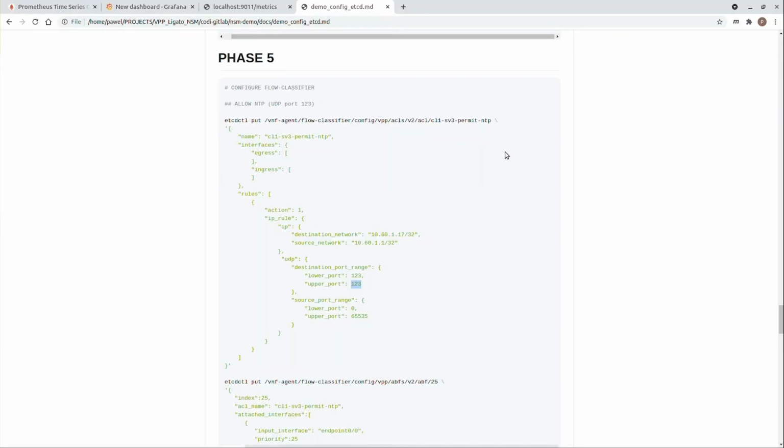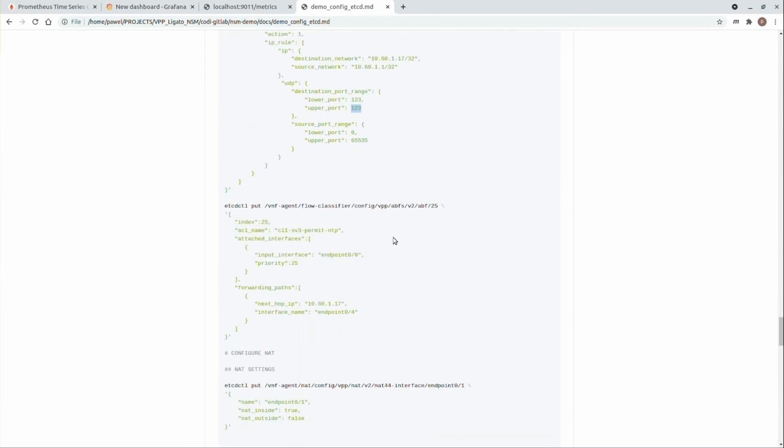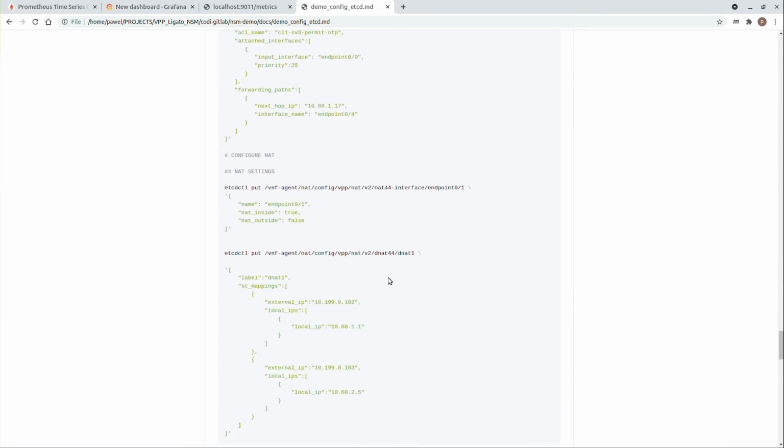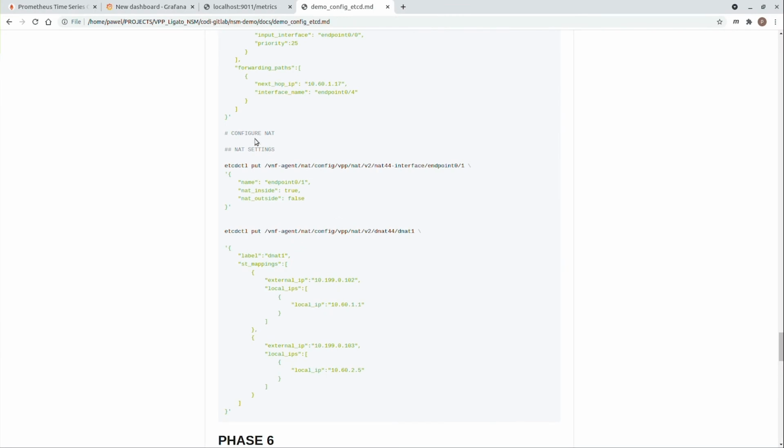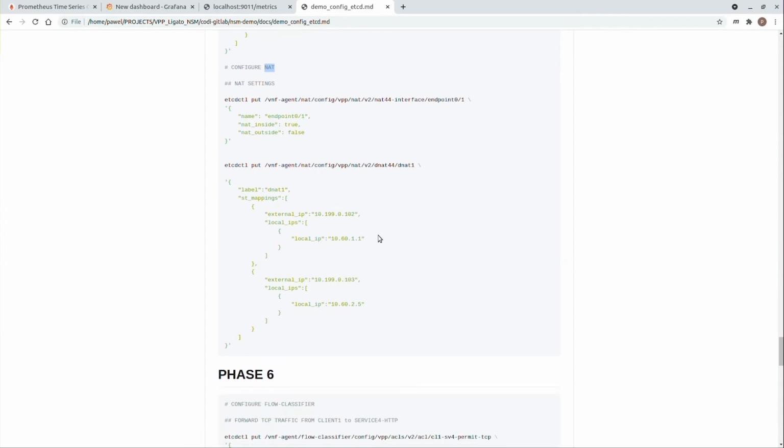Okay, let's take a look at the phase 5 configuration which is added to etcd. At first, we are adding an ACL which permits NTP traffic, so port 123. Next, we are configuring the corresponding ABF. And finally, we are adding configuration for NAT. First, setting interfaces, and then we are adding a static mapping for our service and the corresponding external IP address.